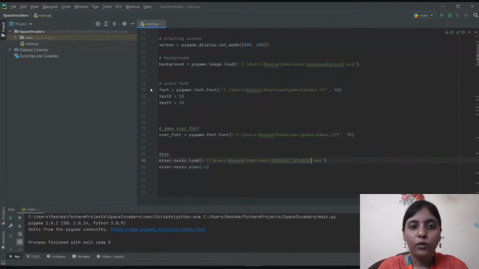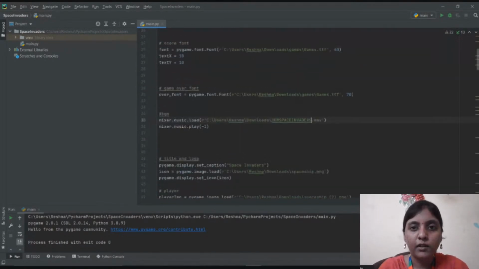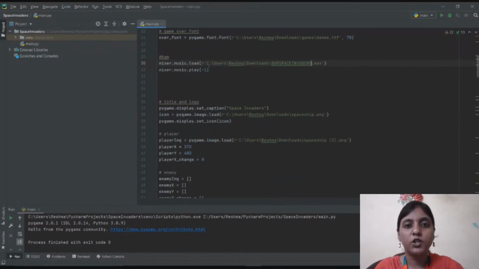Over here, we've created a score font, which I explained in the very beginning, and the game over font, which I again explained at the beginning. Both of them are pretty much the same, so there's nothing really to explain. We're just going to load the font and give the coordinates. Next is the background score, where we load the background file, and then make sure it plays infinitely. That's why I gave -1.